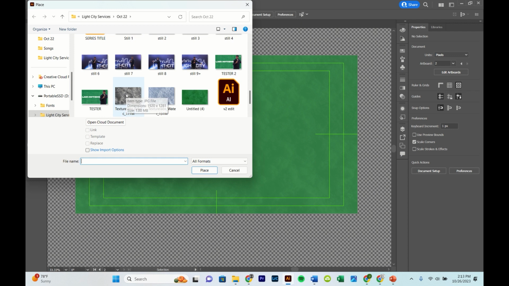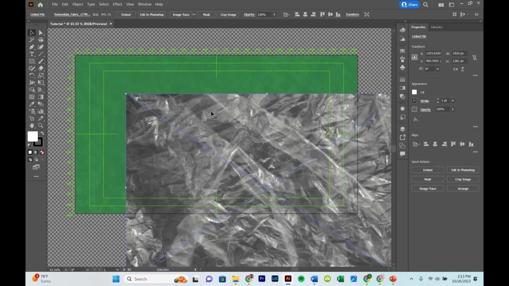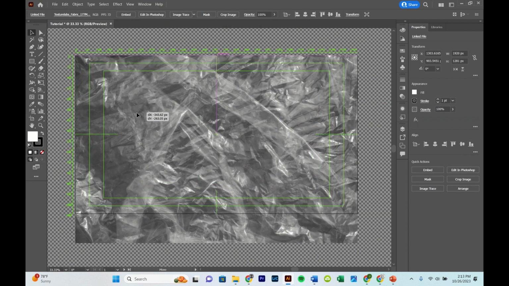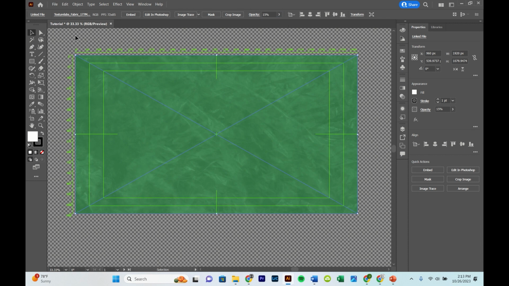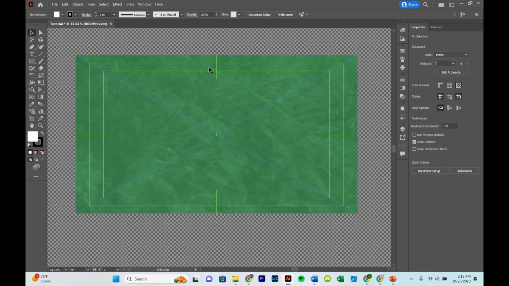Let's import the fabric. All right, let's line it up. Let's do the same thing: select it, decrease to 15%. Boom, we have texture. Lovely stuff.